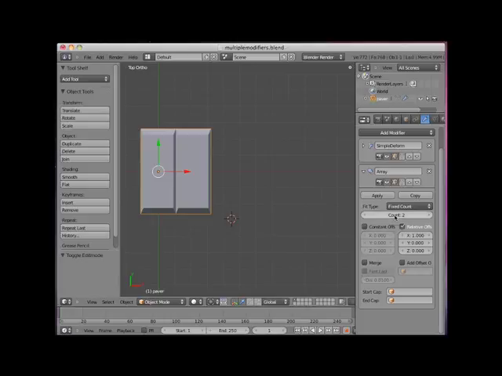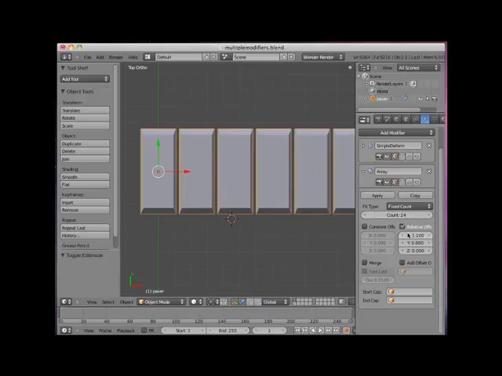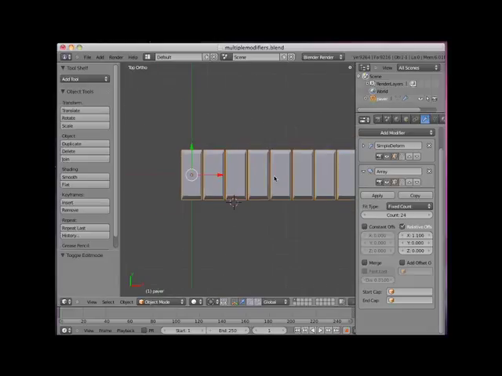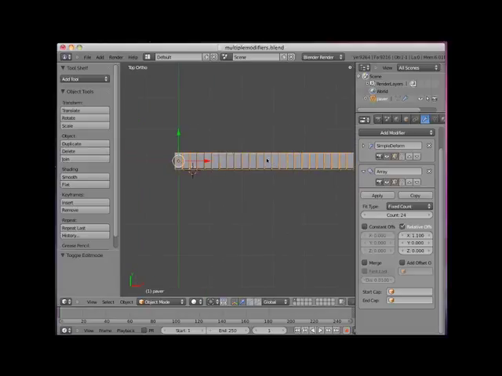In the Array Modifier panel, I'll set the fixed count to 24 and set the relative X offset to 1.1. This will leave a slight gap between each of the paver duplicates. I'll go to top view and zoom out a bit so that you can see all the pavers.